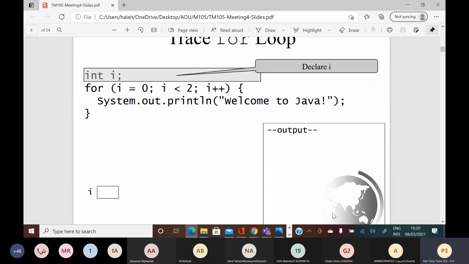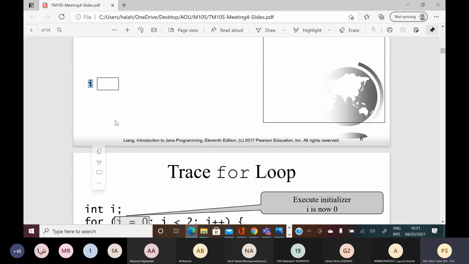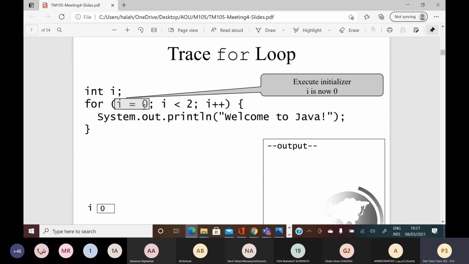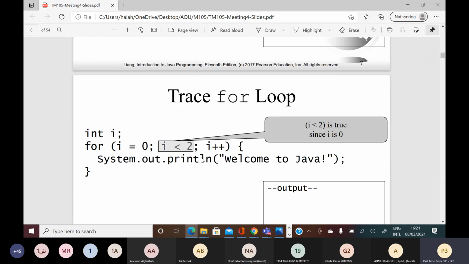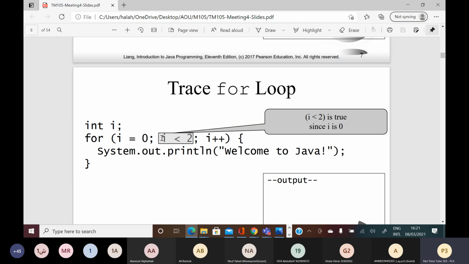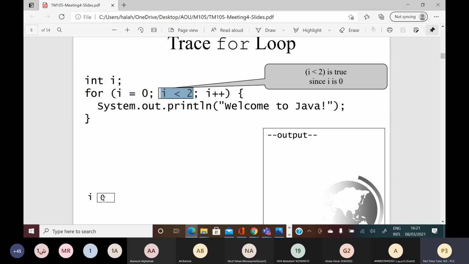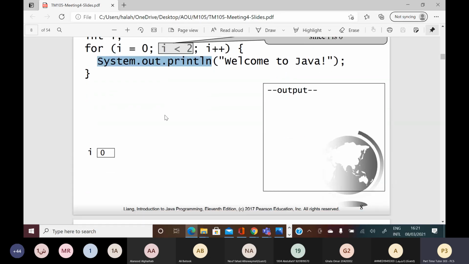How do we trace the for loop? First, we define a variable i, so we reserve a place in memory with the name i without any value inside it. Then we have the second statement here, i equals 0, which will hold the value 0 in the variable i. Then we have the condition: is i less than 2? It will test the value in memory.